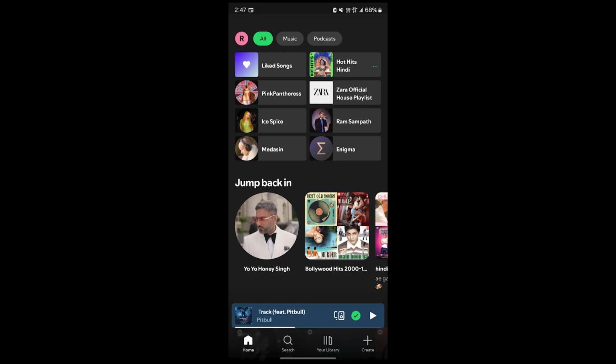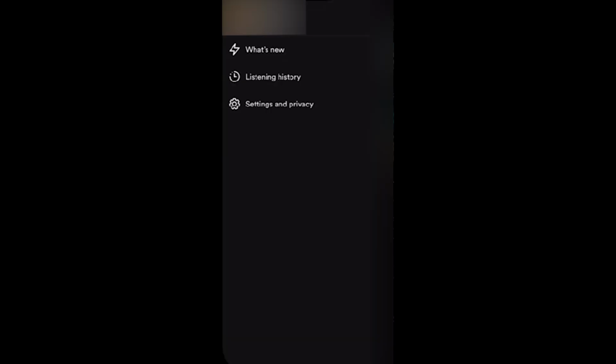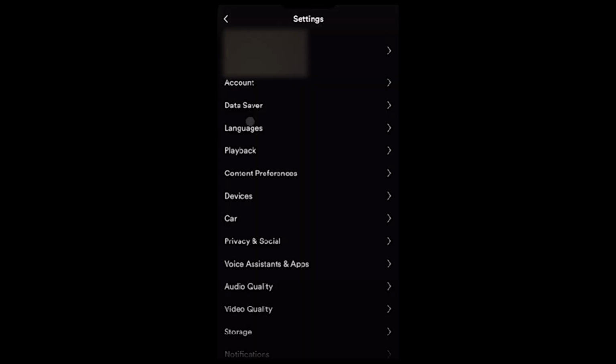First of all, open your Spotify app on your mobile phone. Then simply click on your profile icon at the top left corner of the screen. Now you will see these three options from which you'll have to click on settings and privacy button. It will take you to this page where you'll have to click on your account option at the top.